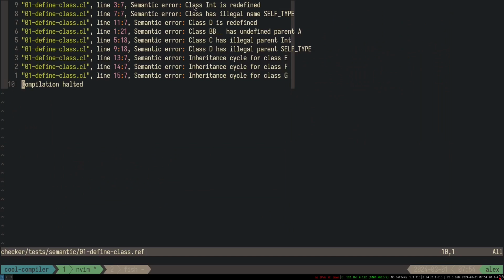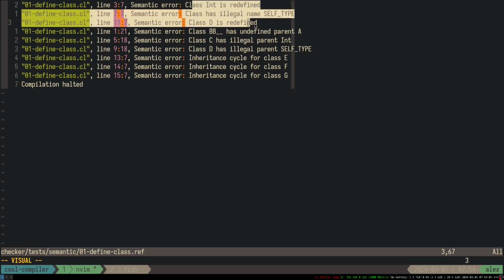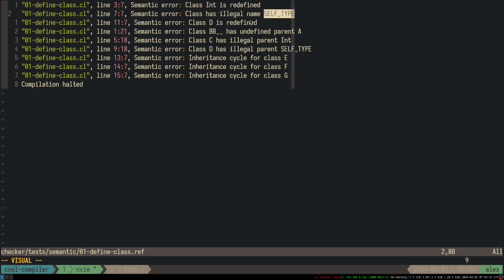Let's see. So if we get something like redefined, illegal names, redefined. Yeah, see, the first few errors are gonna be: you redefine the class, or the name is illegal. Obviously it's gonna be illegal to have a class named self-type. Then we have something for int.